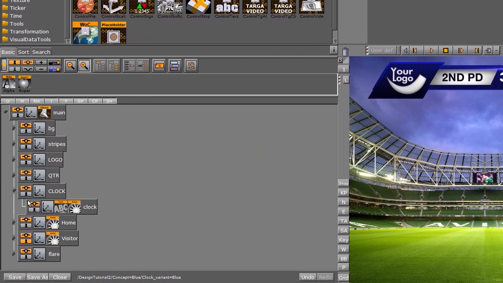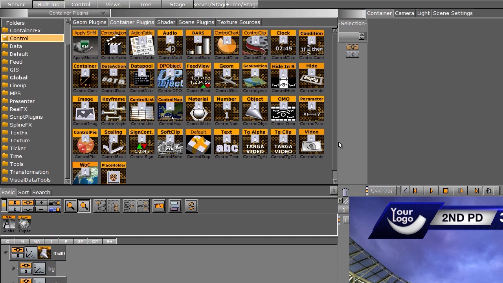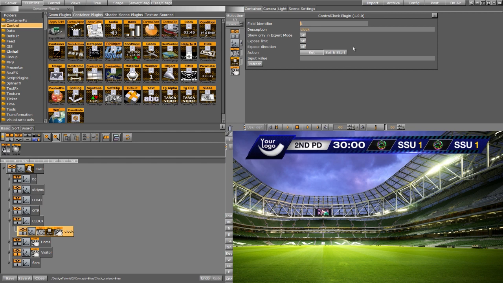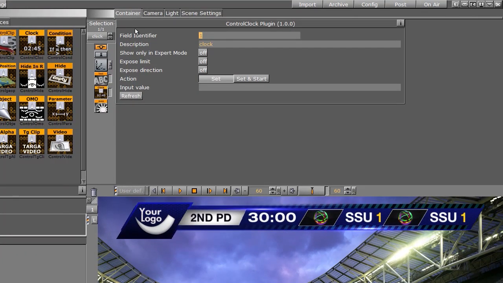Next will be the clock. So instead of using the control text for that, I'm going to use this other control plugin called control clock. I'm going to drag this down onto our clock, click on our control clock, and give it a field identifier of 2, since this is our second control plugin in this scene.